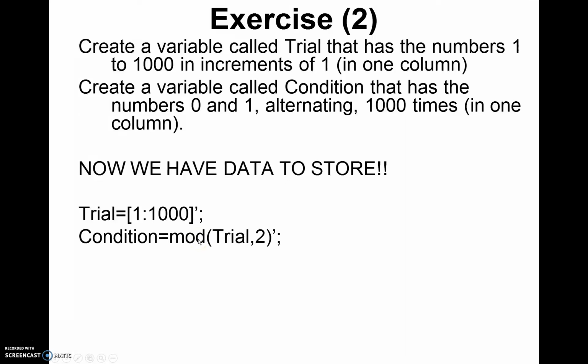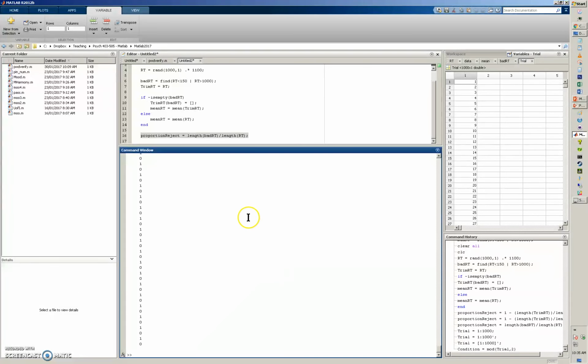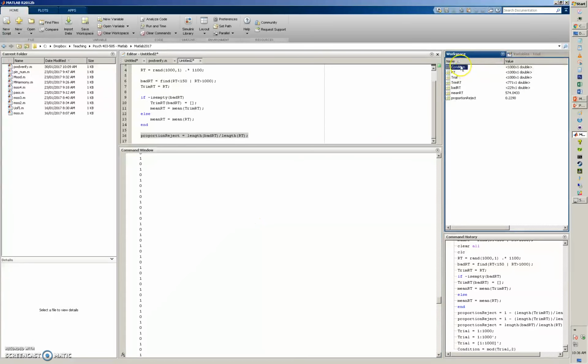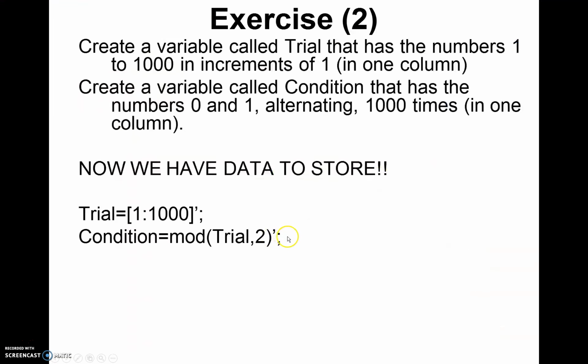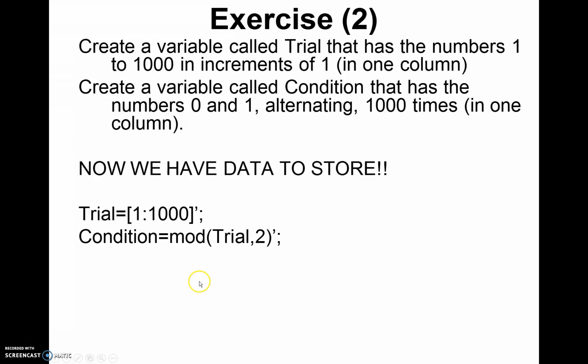Now, what about condition? Well, we'll use modulo, and it will find all the even numbers, and there won't be a remainder when you divide them by 2. And for all the odd numbers, there will be a remainder of 1. So it will go 0, 1, 0, 1, 0, 1. So we'll say condition equals modulo trial 2. Now we have a bunch of zeros and ones that seem to be alternating. Let's look at it here in condition: 1, 0, 1, 0, 1, 0. So that's a column, and this is a column. And so we've done so far what we need to do.